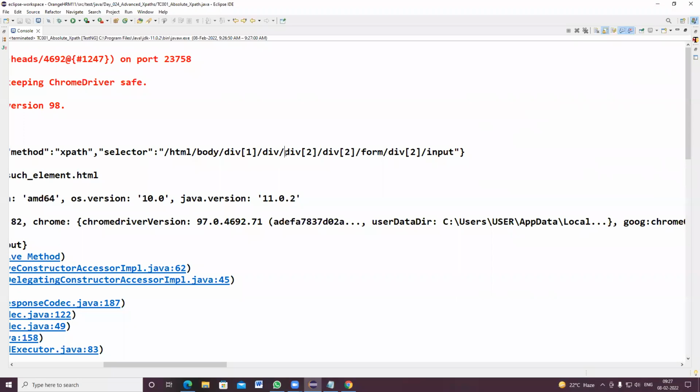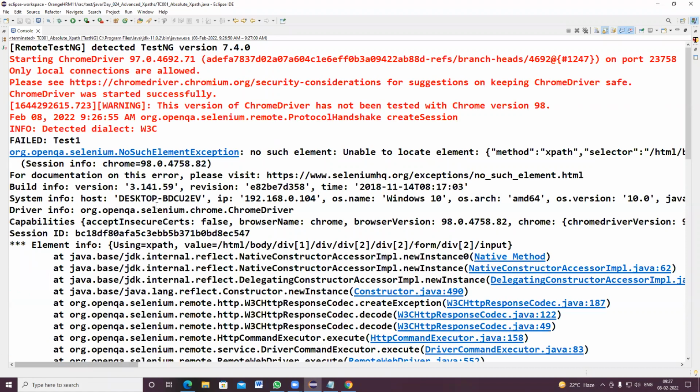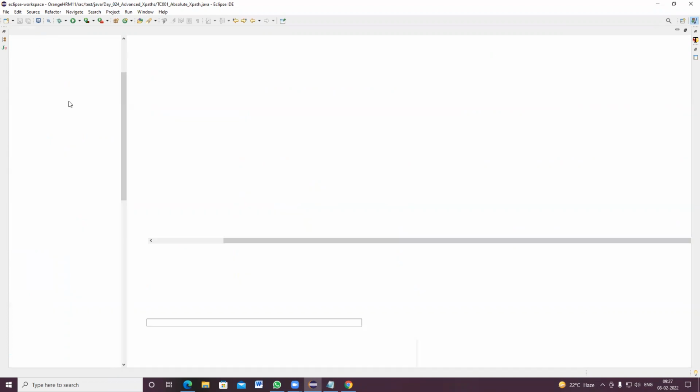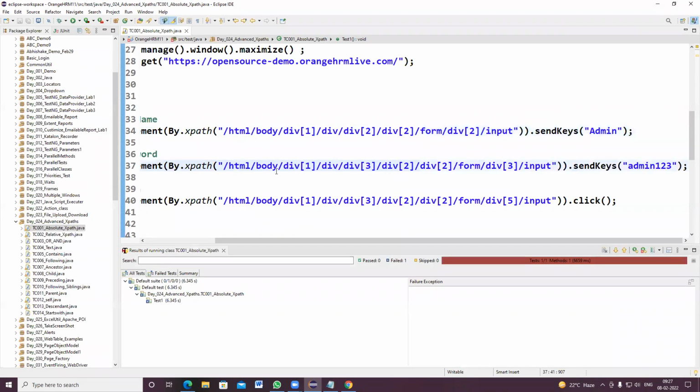You will not be knowing it, right? Until and unless you go ahead and copy the complete XPath again, you will not be knowing it. So that is the reason why people do not use this absolute XPath. Okay, let me put this back.